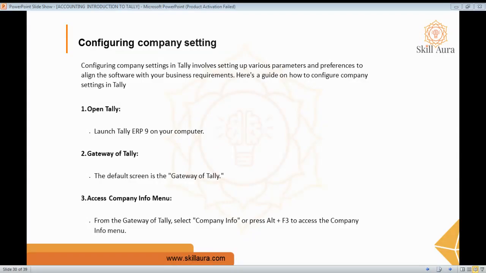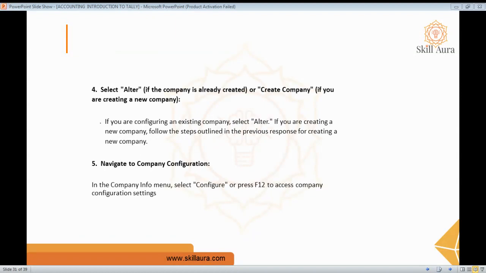So, the first one, open Tally, launch Tally ERP 9 on your computer. Gateway of Tally is the default screen. And then access the company info menu, and you have to select the alter option if the company is already created, or create company if you are creating a new company.